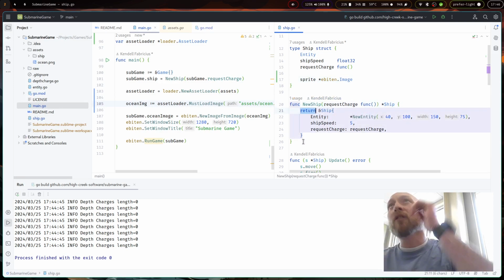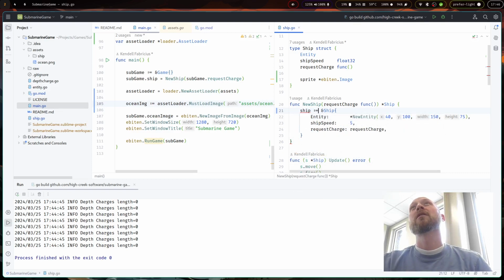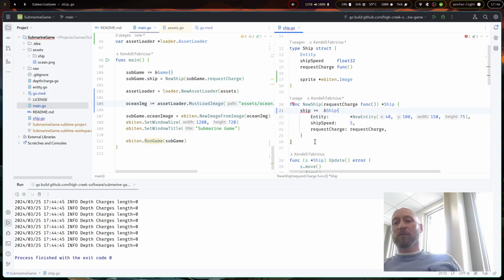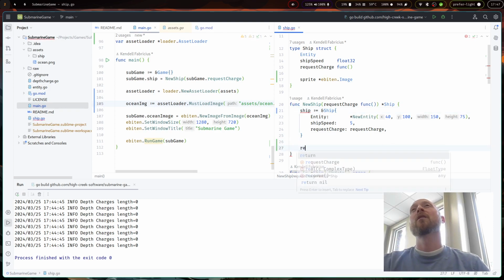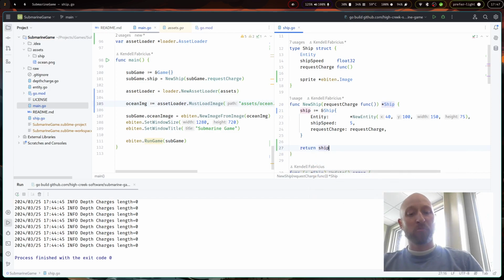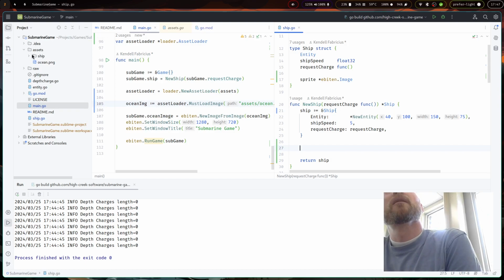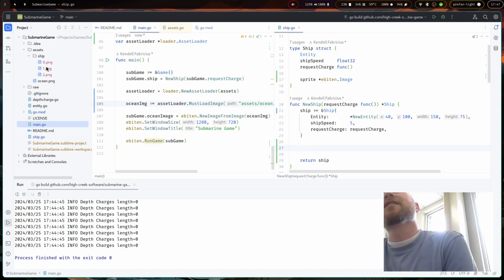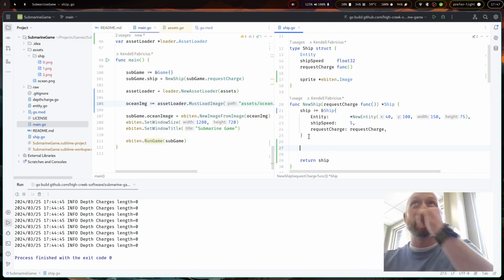But we're going to need to do a little extra work with our ship. So instead of just returning the new ship that we create, we're going to create a ship variable, and we can return our ship from our new ship method. But we're going to want to set our sprite, our ship image. Right now we're just going to start with one, and then we'll work our way up into animating it. But that's going to take some interesting discussions.